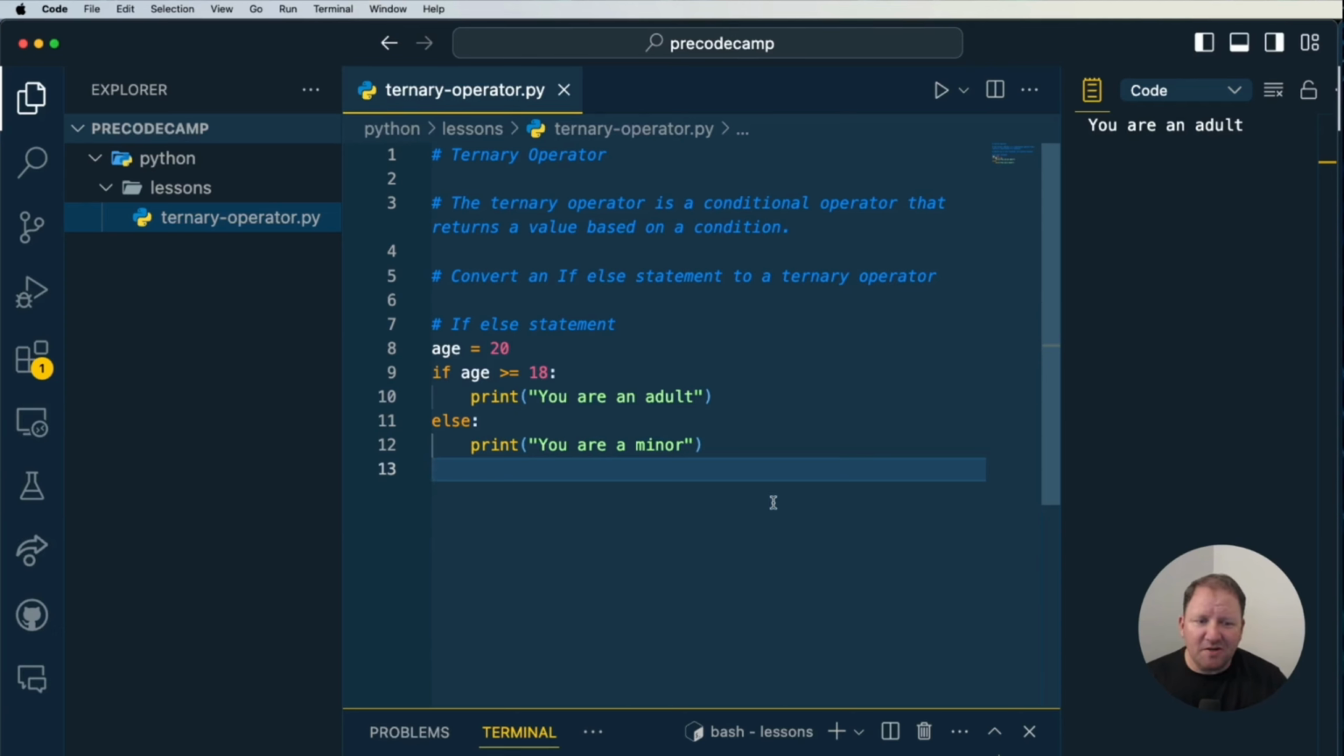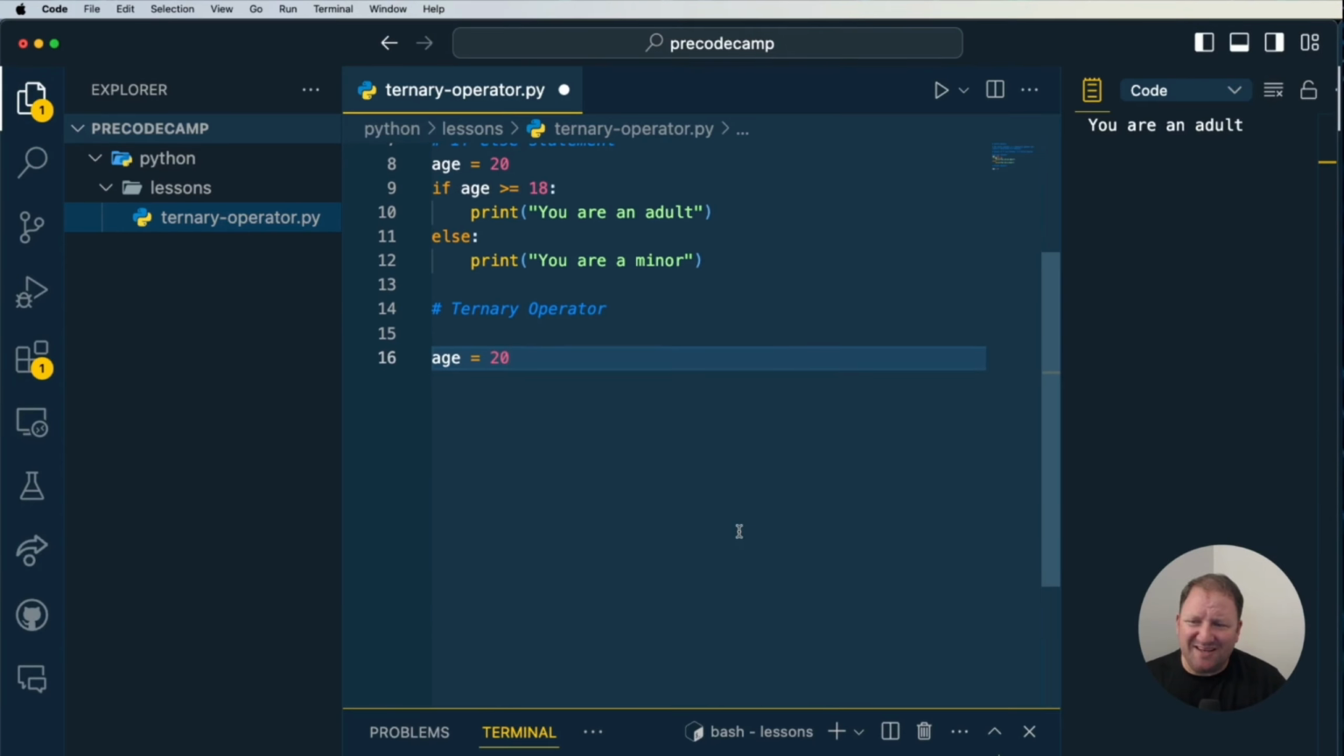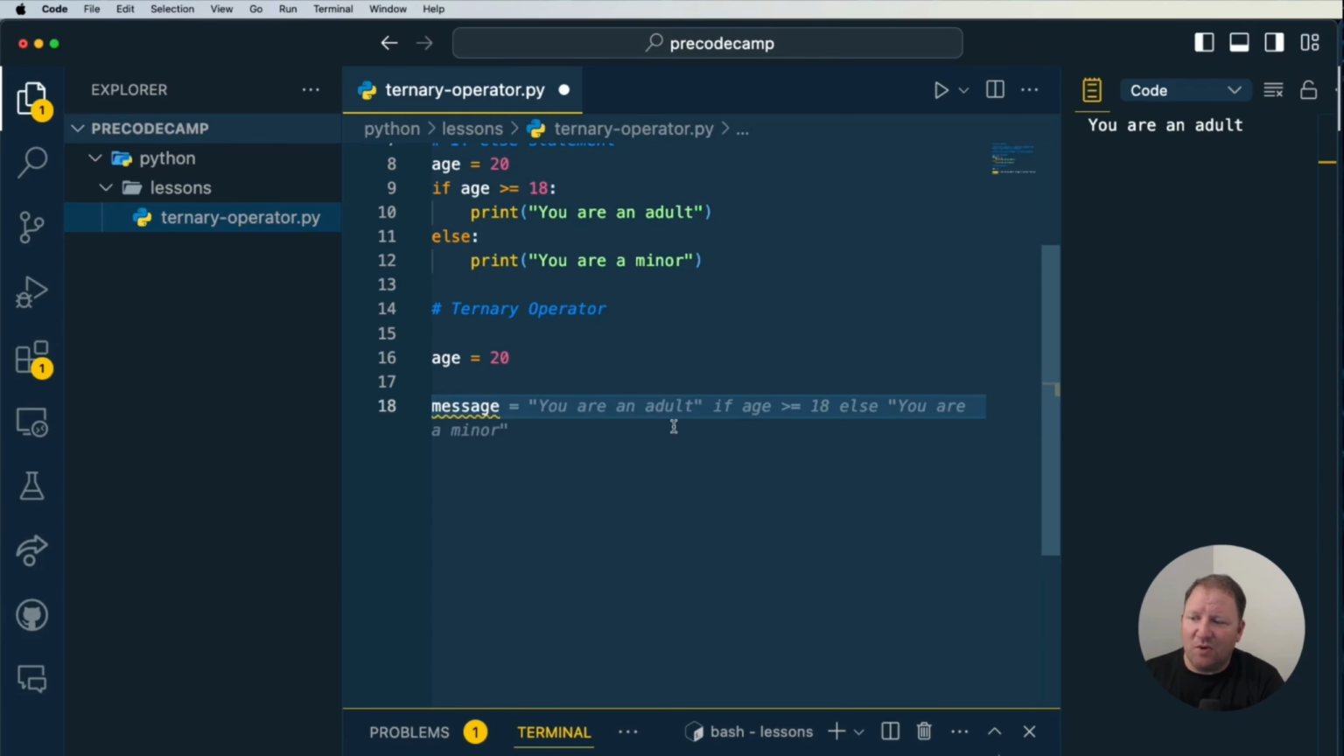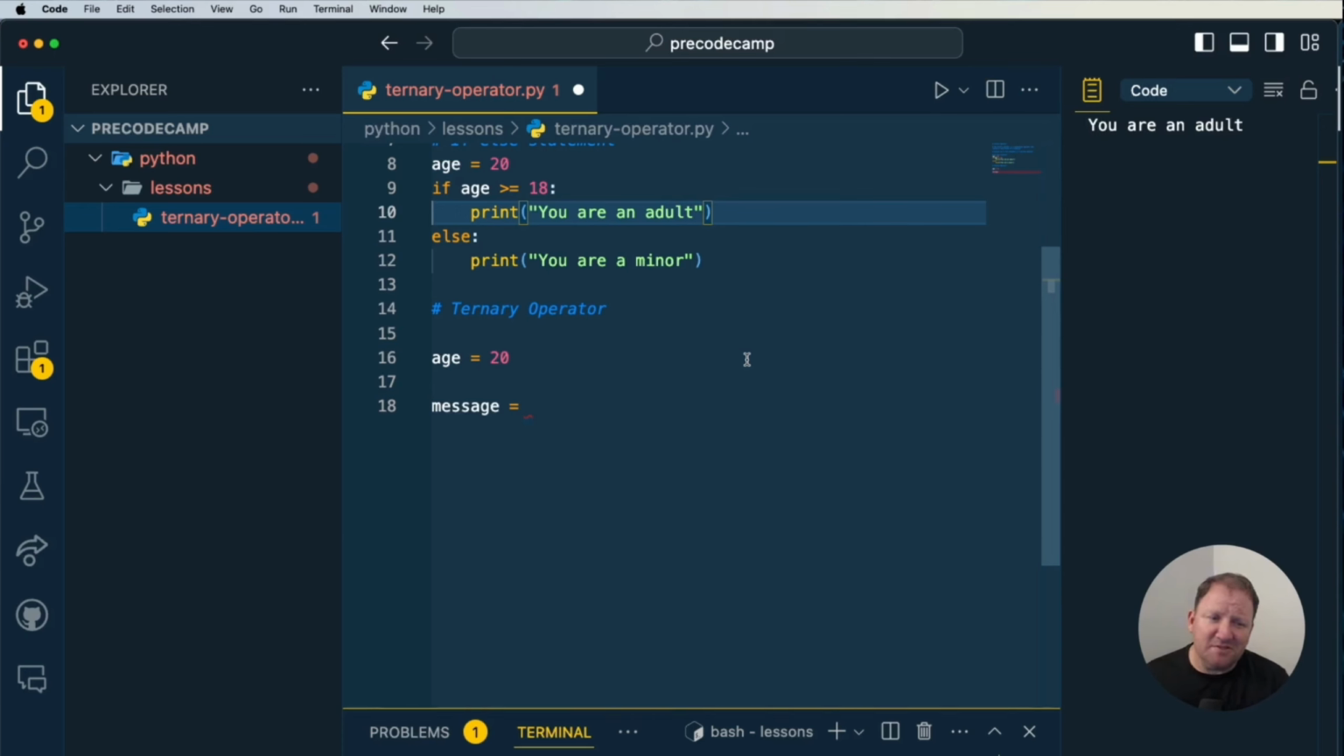All right, so here comes the tricky part. Well, not so tricky, but you'll have to do a little bit of thinking about it. We're going to set the age to 20 again. I want to put both of these up here real quick, just so that we can take a look at exactly what's going on. We need to break this up into a couple things. The message that we want is either you are an adult or you're a minor. Those are our only two options.